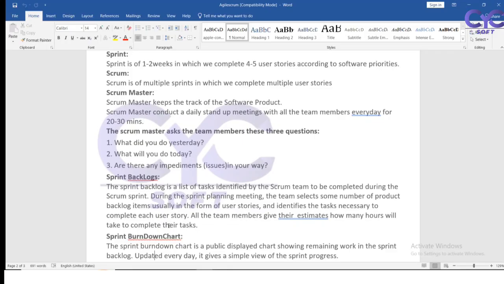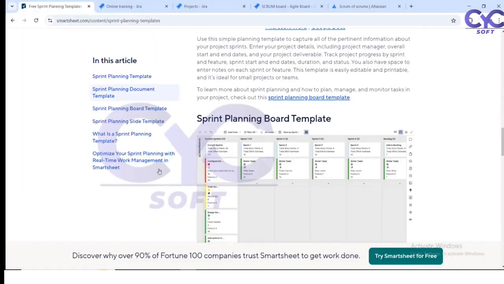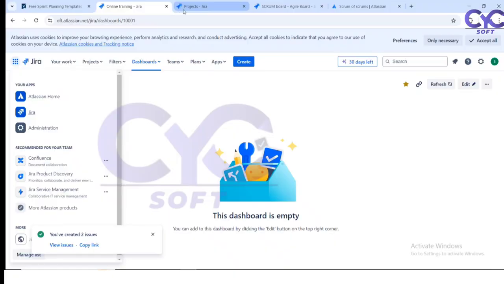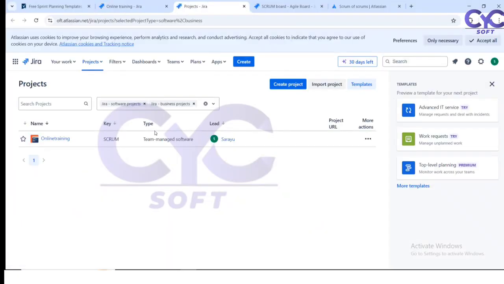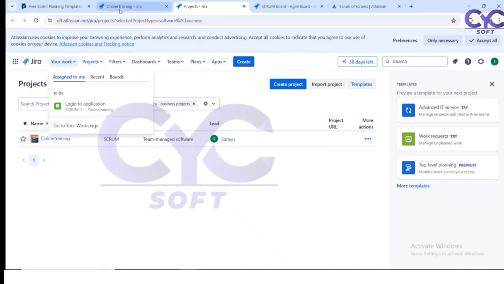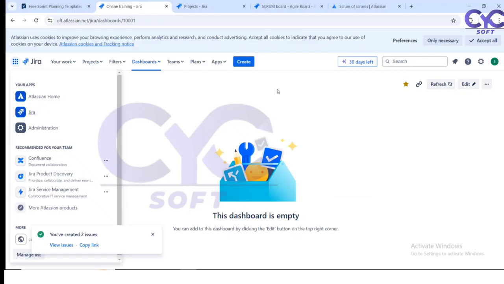Whenever we want to close the sprint, it has to close in time. We have to check that it should not contain any backlogs or anything in progress. Whatever tasks we have should be in the complete state only. It should not stay in the in progress state.